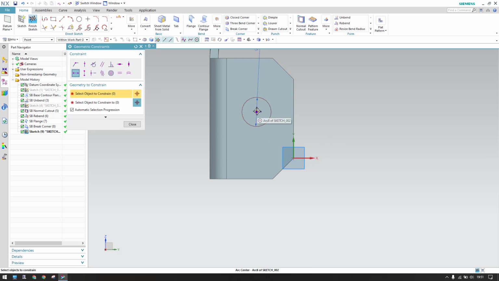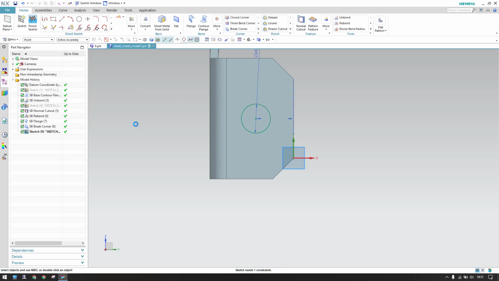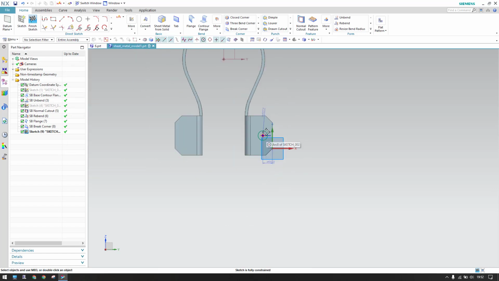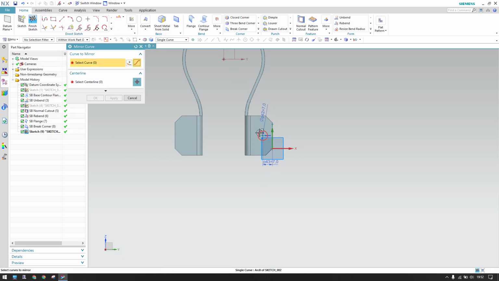So horizontal alignment. So this center point and this center line should be aligned, and let me go to dimension, rapid dimensions, and here is 7 mm distance. So now it is fully constrained. So in the same way, we need the circle on this side as well. So we can just go to mirror curve, and then let me select this curve, and my center line will be this. So we have got this.